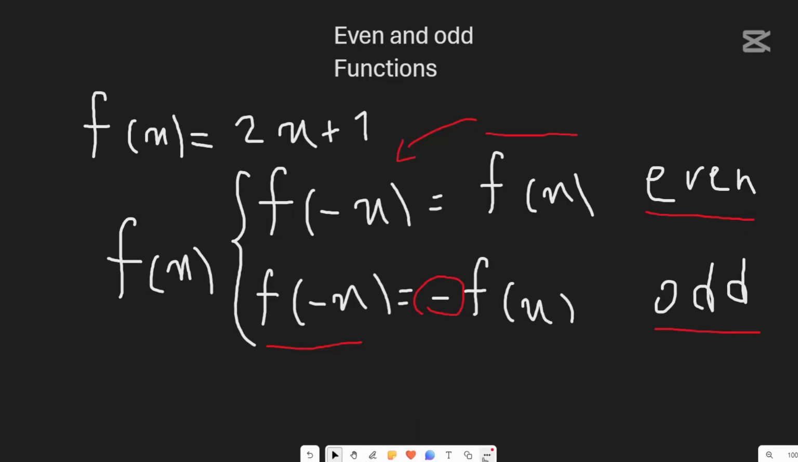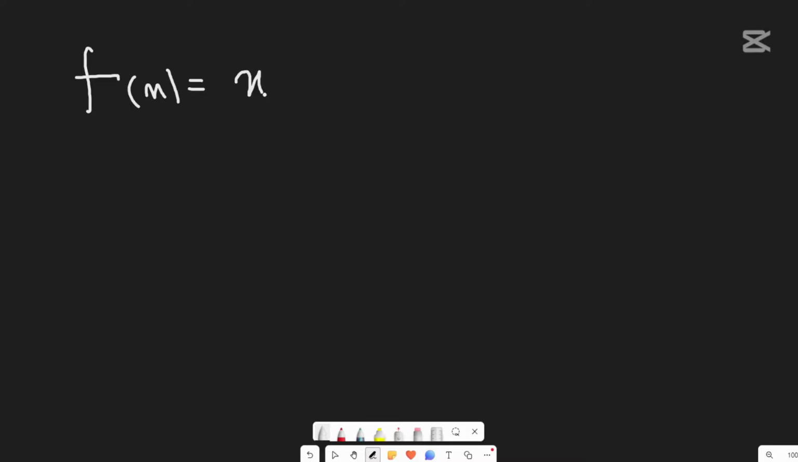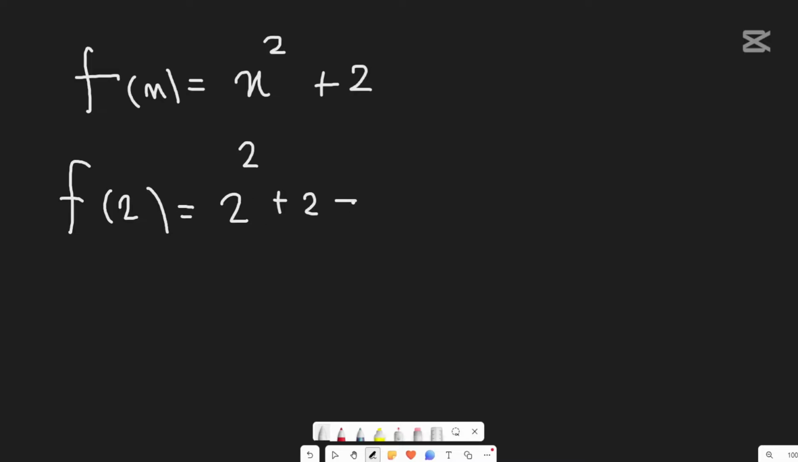Okay, so let me erase everything and just solve a few questions. Maybe not this one, white color is better. So imagine that we have a function like, let's say, x to the power of 2 plus 2. Okay, let's give it a random number like f of 2. f of 2 is equal to 2 to the power of 2 plus 2. 2 to the power of 2 is 4. 4 plus 2 is 6, right?